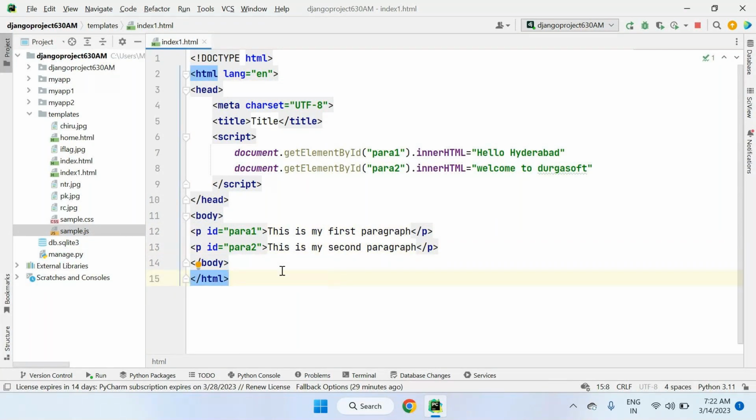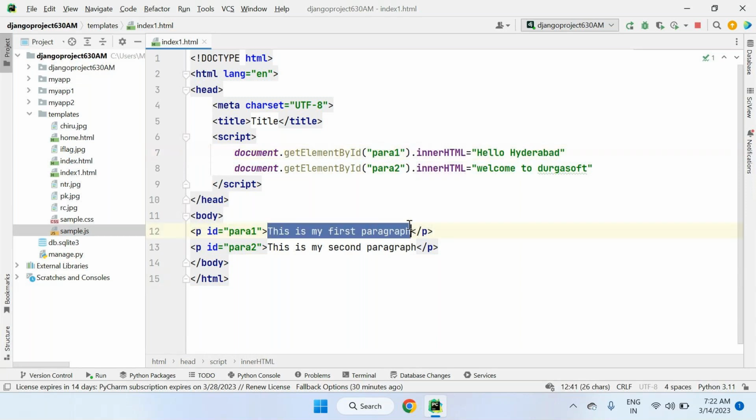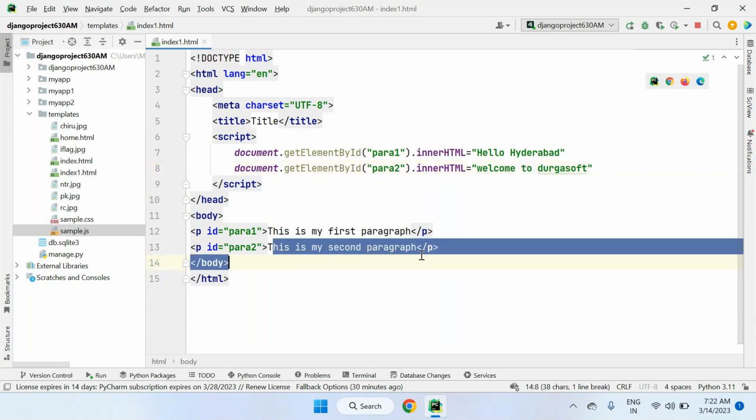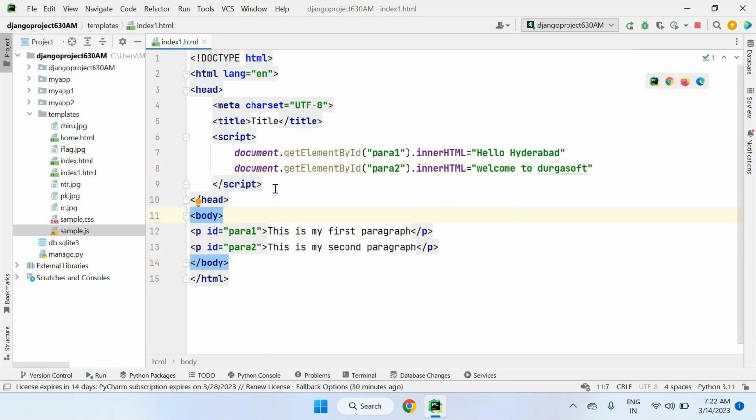Look at this. This first paragraph is having which ID? Para1. So document means the HTML document body. getElementById means by ID I am getting the HTML element, the paragraph element, by using this para1. Dot innerHTML text means inner HTML text. This is my first paragraph, and I am changing it to hello Hyderabad. Next, document.getElementById para2 means the second paragraph which is having that ID. Inner HTML, welcome to Durgasoft. Instead of this is my second paragraph, welcome to Durgasoft is there. So this is an internal JavaScript file.